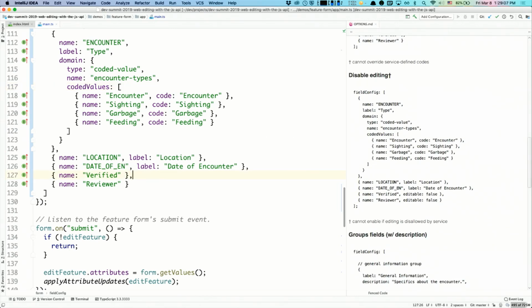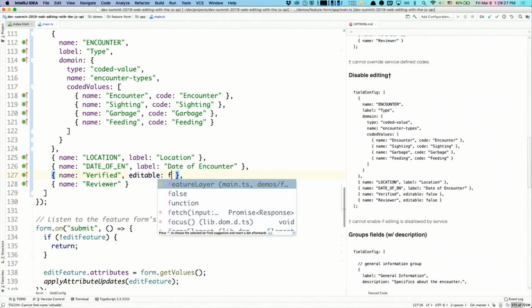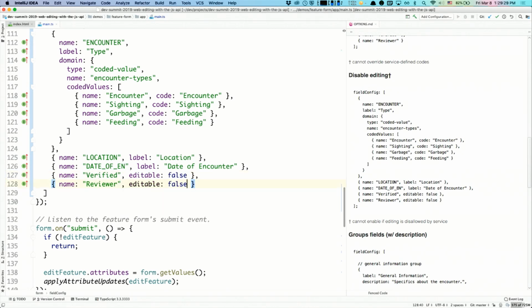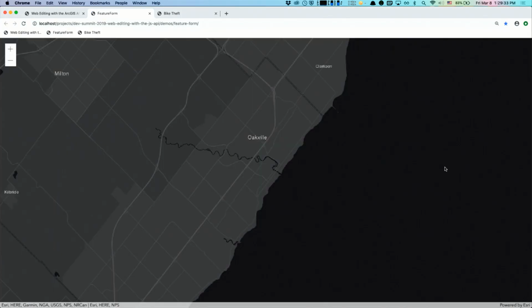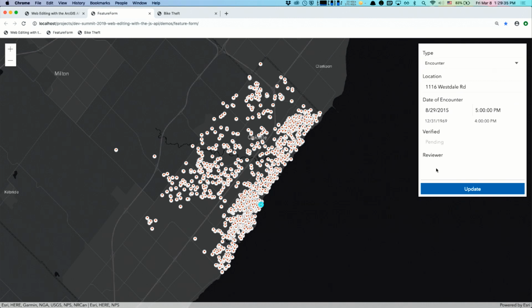Another thing is, if taking a look at the last two fields that we have here, verified and reviewer are more intended to be filled out by the people that are actually doing the reviewing and not necessarily the people that are reporting it. So what I can do here is mark them as not being editable. By playing with the editable flag, I can prevent them from being input. So now my reviewer and verified fields are disabled.